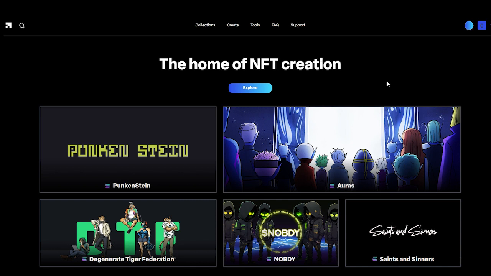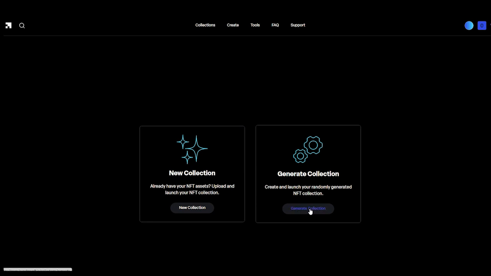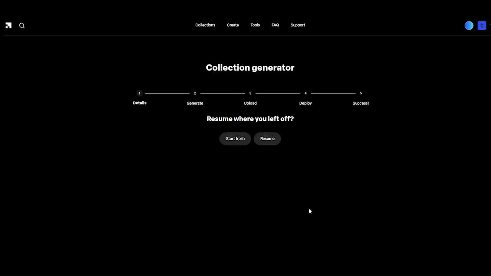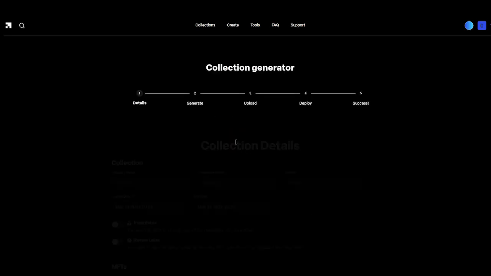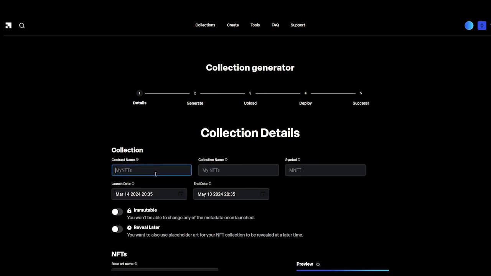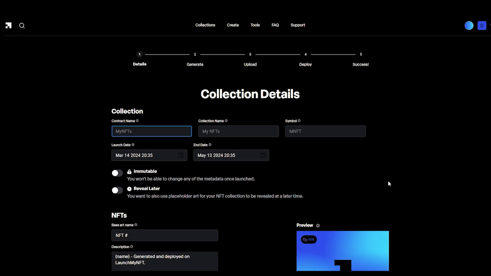We're going to create a collection now. This is exactly the same. You go to create. I want to generate a collection, so I hit generate. And I'm going to start afresh. You see that on the collection details page, and this will be exactly the same page that you will see if you are uploading your own assets.